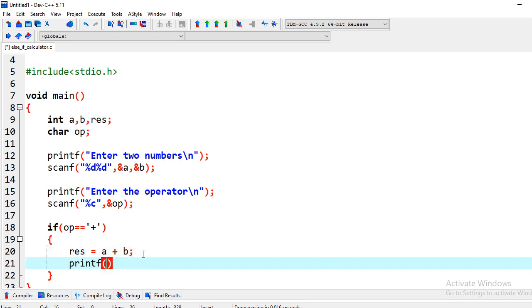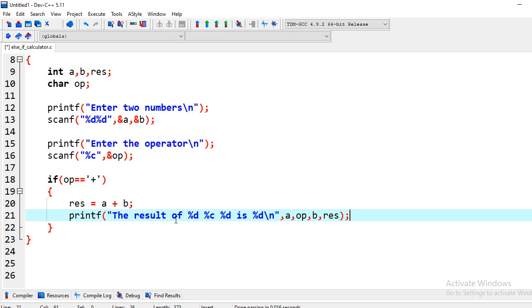And this I will print like this. The result of, let us write like this: percentage d, and then percentage c, again percentage d, and the last percentage d. The first percentage d should be replaced with the first input, that is a. The percentage c should be replaced with the operator, that is op. The second percentage d should be replaced with b, and the last percentage d should be replaced with the result. So we will print like this: the result of percentage d, percentage c, percentage d is percentage d. This will be very clear after you see the output of the program.